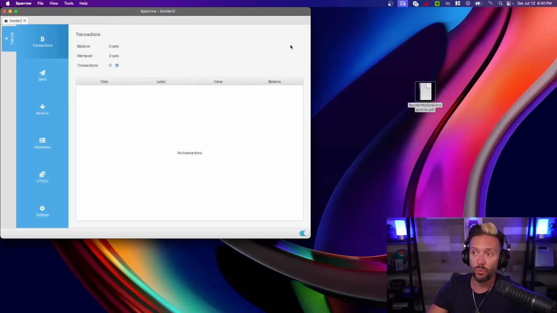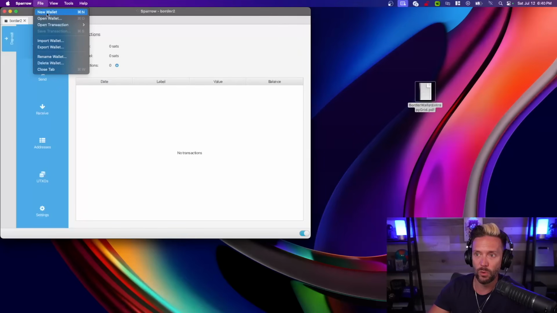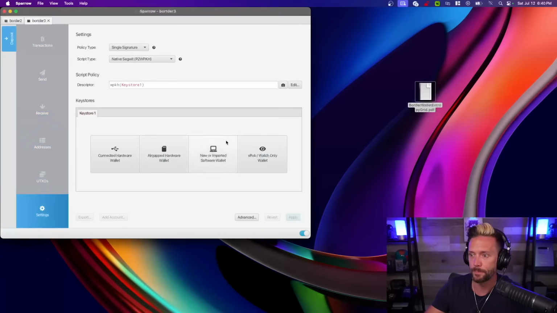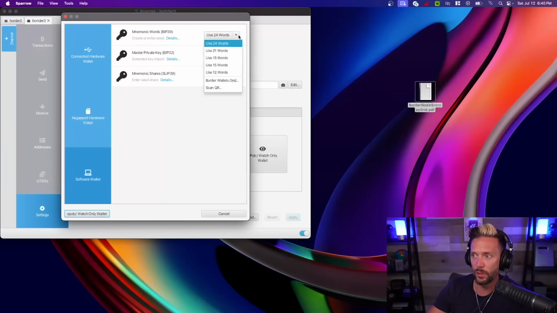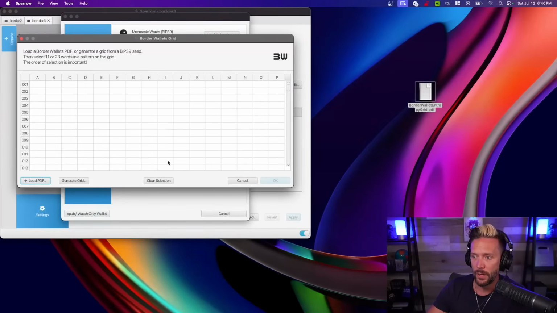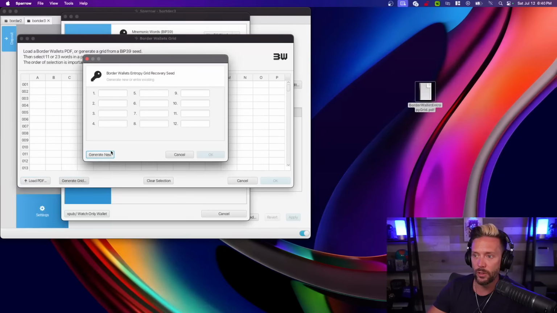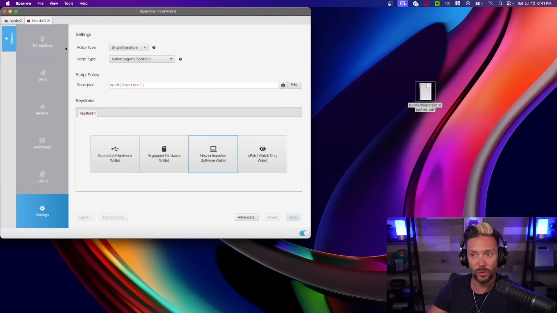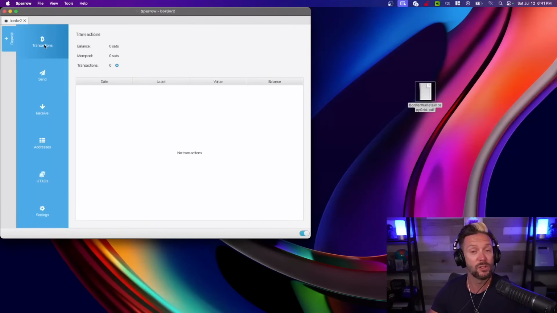Again, if we wanted to do the actual seed phrase to regenerate that border wallet, it would be, okay, new wallet, border 3, new or imported software wallet, border wallets grid. And you can generate a grid, and then you would type in your 12 words here, which would also generate the same pattern that we saw by importing the file. So a few different ways to recover. But again, the name of the game is getting across a border without sensitive information on your person.